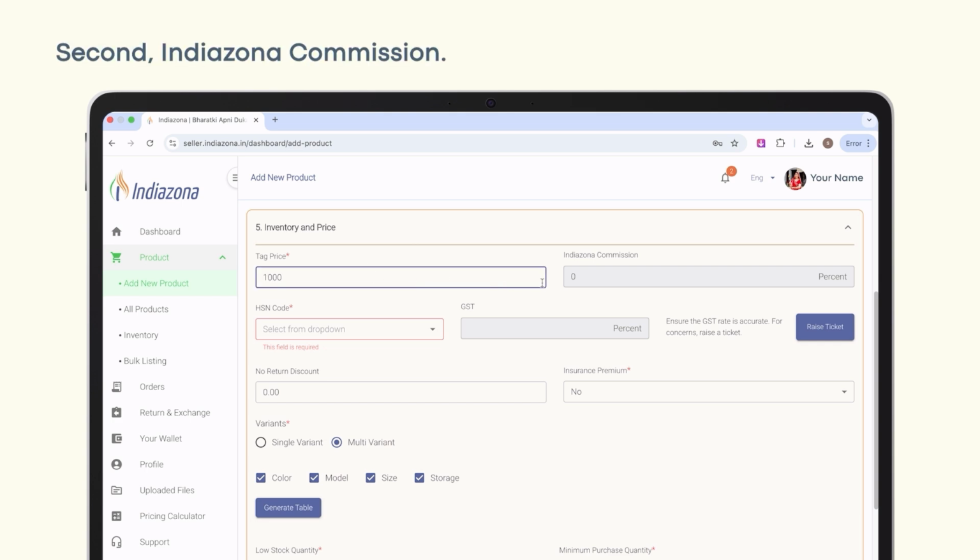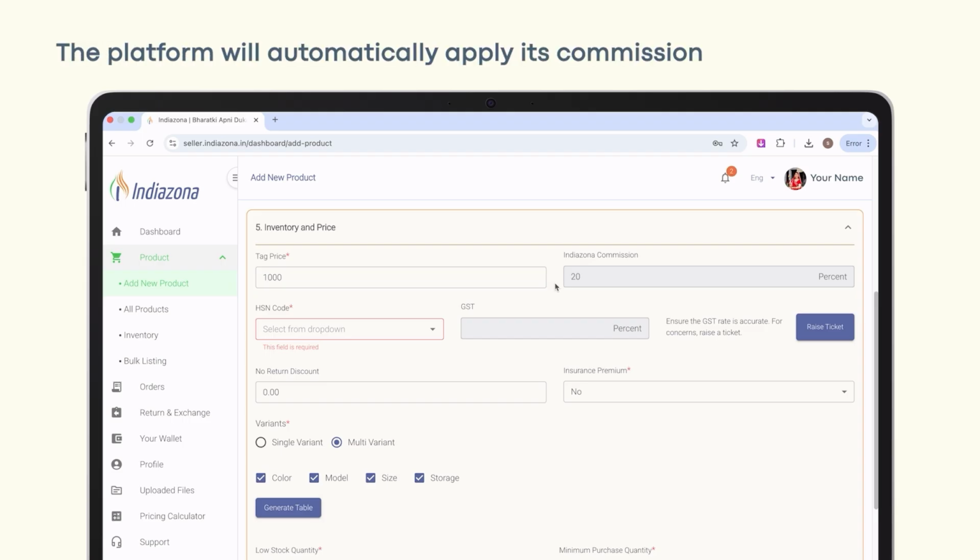Second, IndiaZona's commission. As soon as you enter the tag price, the platform will automatically apply its commission based on your product's MRP and item type.